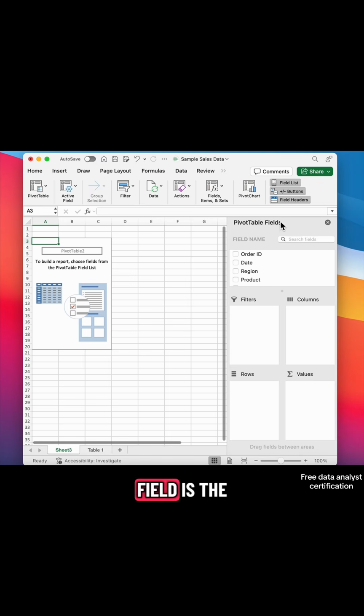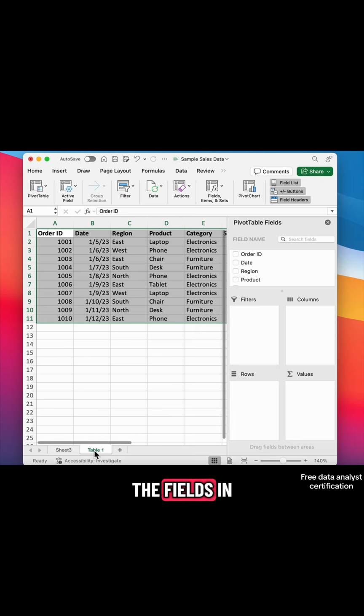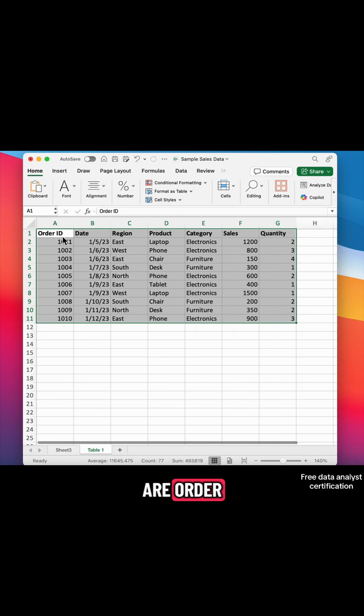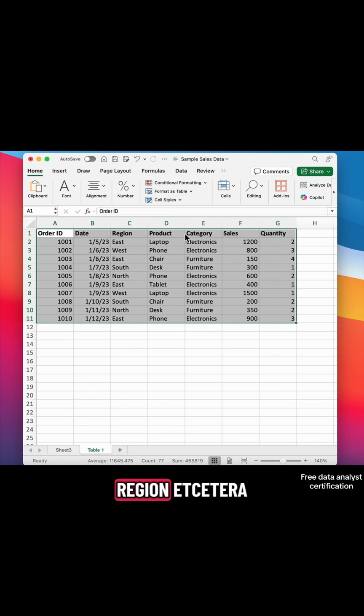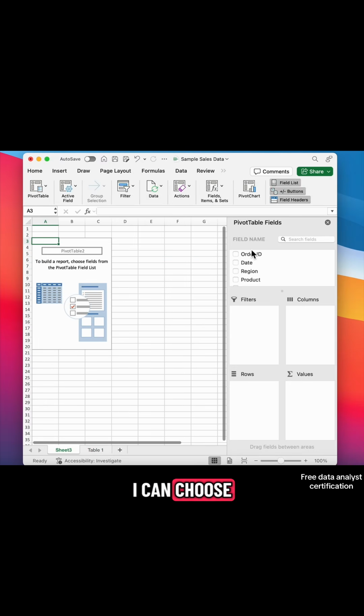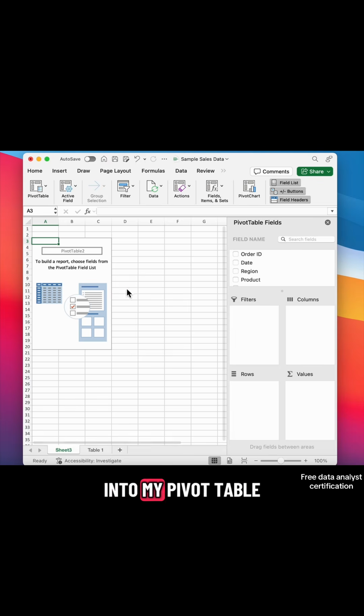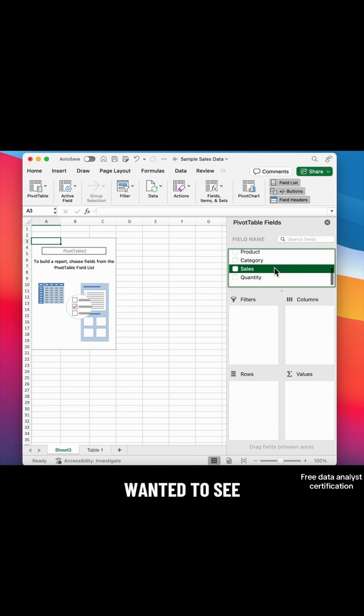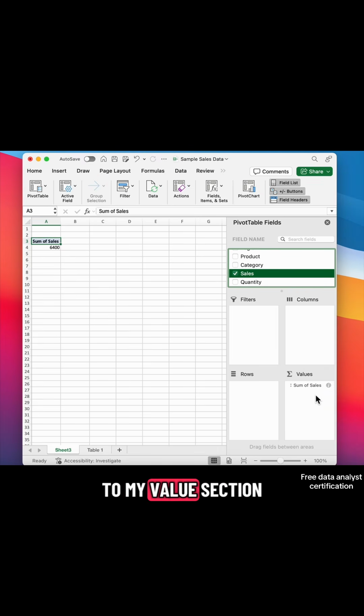Remember that a field is the same thing as a column. So for example, the fields in my raw data are order ID, date, region, etc. So when I come back over to my pivot table tab, I can choose which fields go into my pivot table. So if I wanted to see my total sales by category, I would click and drag the sales field over to my value section.